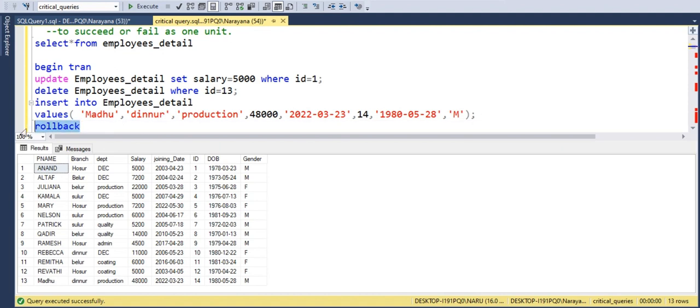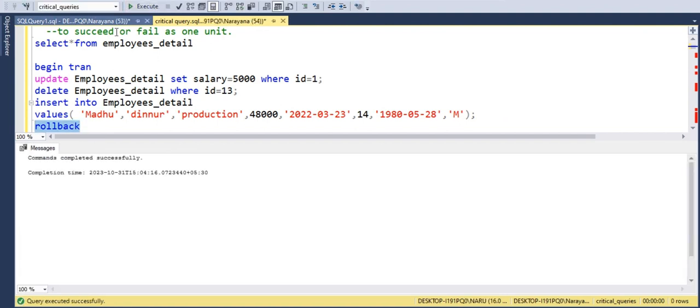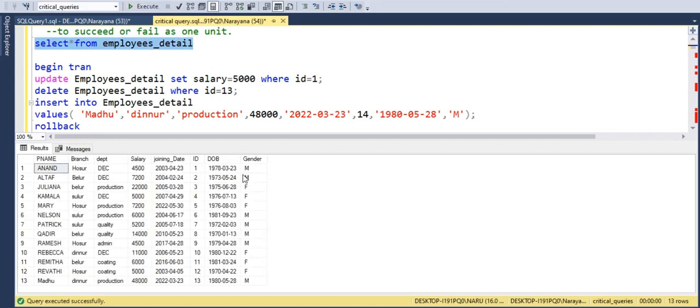Once we execute this rollback, we can see that the changes are not executed permanently in the table. Here the salary is again 4,500 and ID number 13 is added. ID number 14 is not added into the table. Now let's see how to commit the transaction.